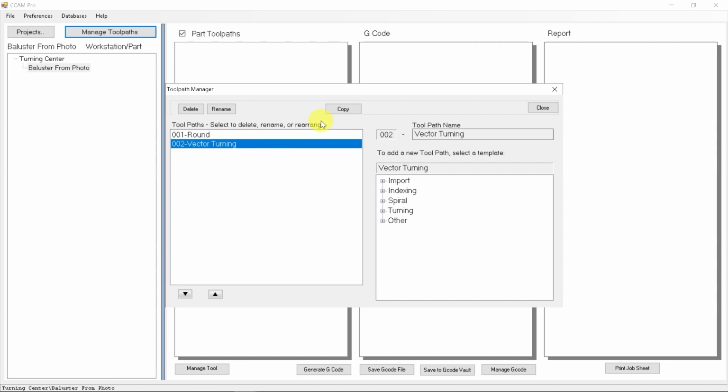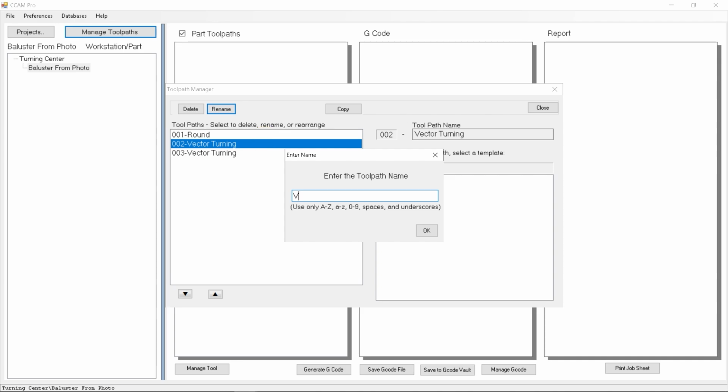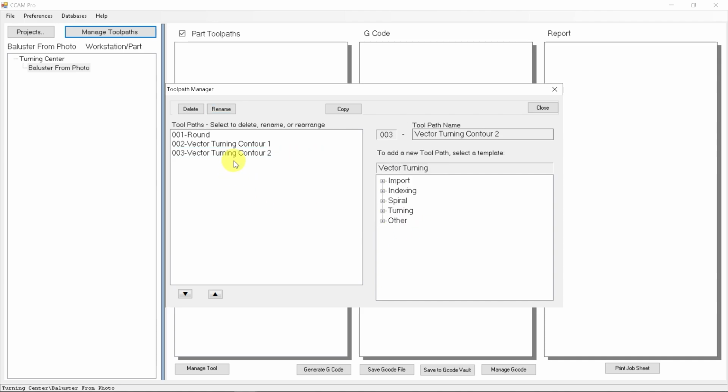Now I can actually take this and copy it. And so now we have a round, a vector turning, and a vector turning. We can click on any of these and actually retitle them. So if I want to rename this, let's say, vector turning 1, or should we say contour 1, because I gave the contour 1 name to the first G-code that we generated in the Maverick software. I'll just copy this, and now we'll go to this one, rename, and call that contour 2, just to keep myself a little organized.